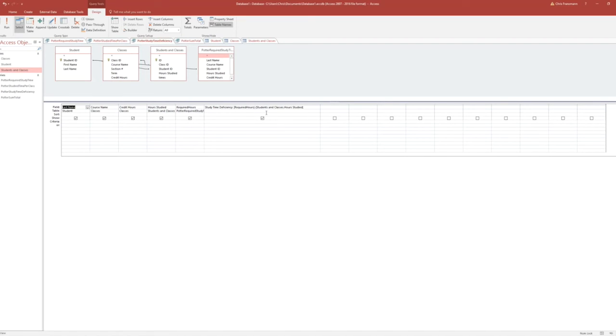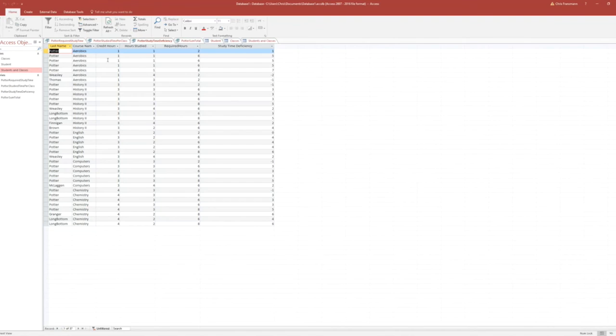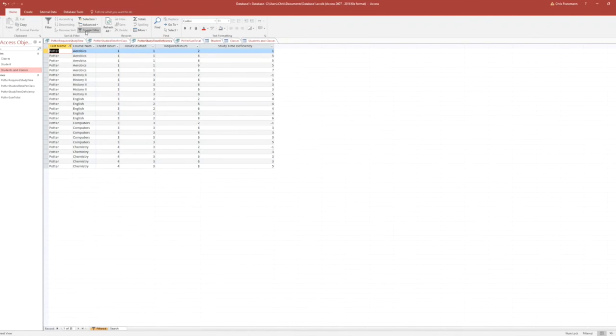And then that calculates how much time Harry Potter needs more in each class. And so you view that and you filter it again to only Harry Potter, and it should come up with the time deficiencies here.